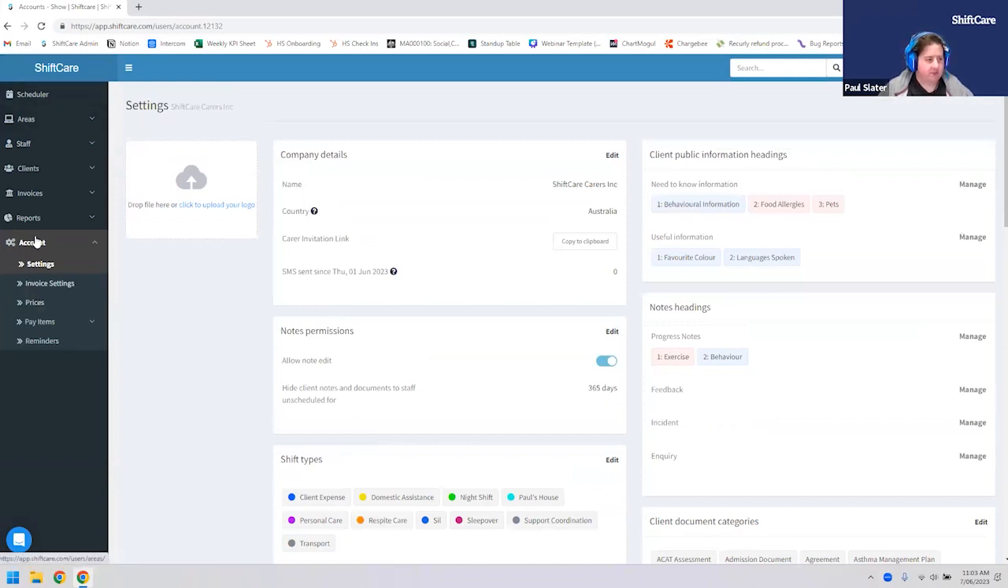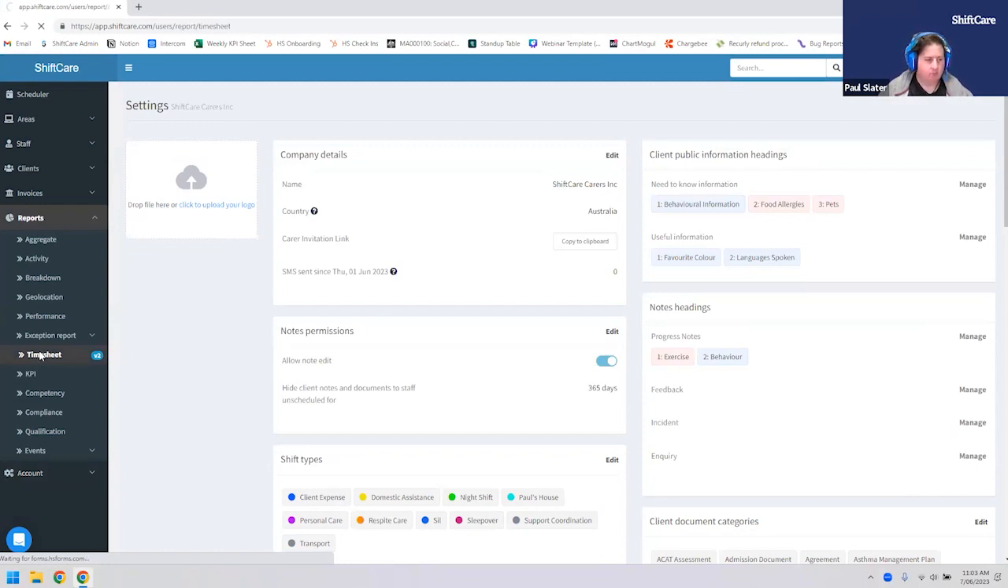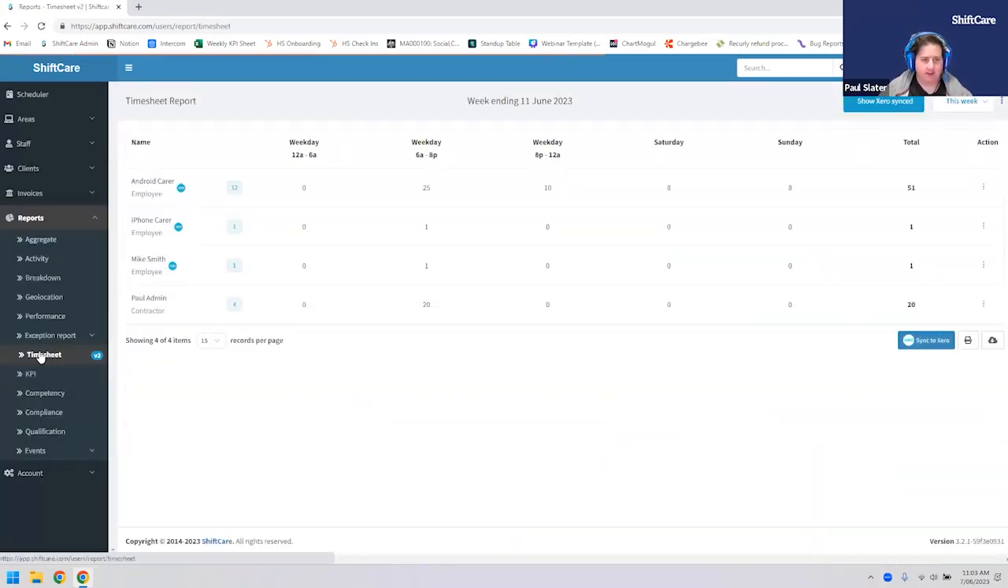All right, so we're going to jump straight into the timesheet report. Timesheet report is one of my favorite reports in ShiftCare. You can do a lot from there. So when you're doing your timesheets, when you come into the report, it's important to remember that when you load the report up, it's always going to load up on this week. A lot of the time when you're doing your payroll and you're processing your payroll, obviously the week's finished and you're looking at last week or last fortnight. So do make sure that you remember to switch that to last week or last fortnight.